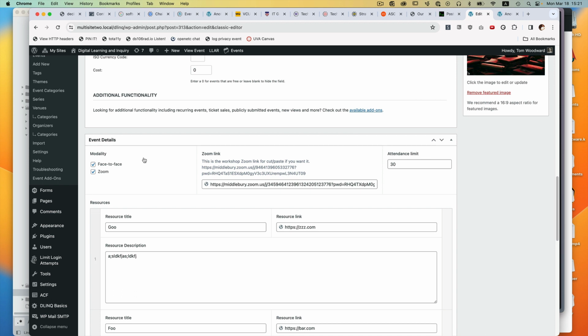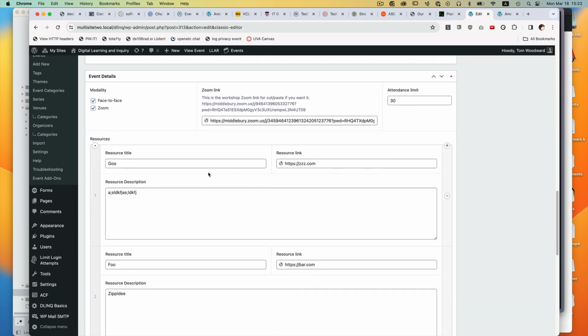through Advanced Custom Fields. So we can choose our modalities, face-to-face or Zoom. I've got the Zoom link that we typically use for our workshops. You can cut and paste it and put it in there. You can set an attendance limit.